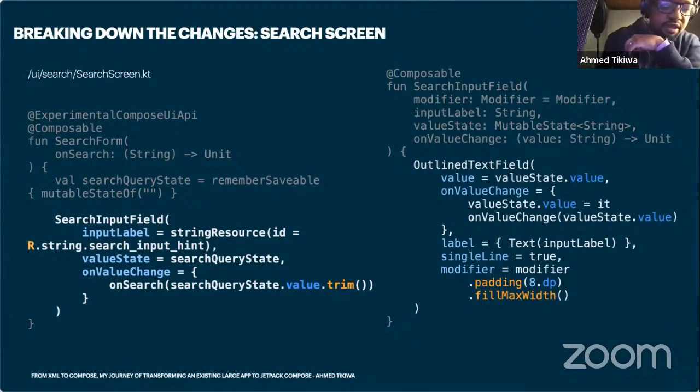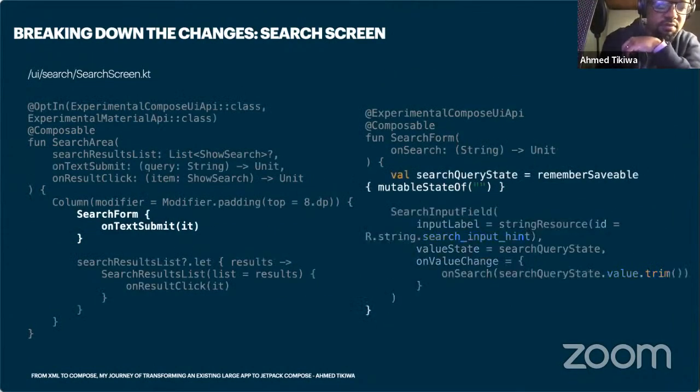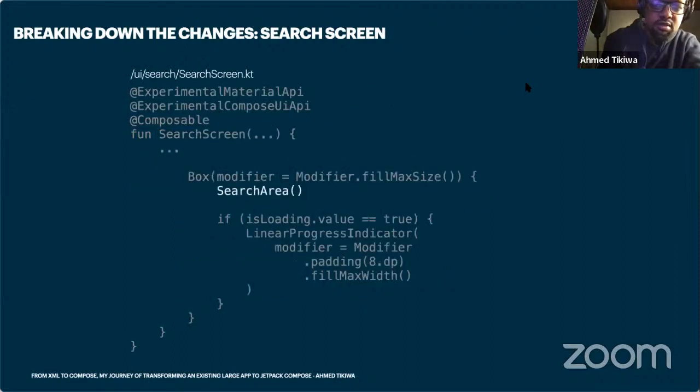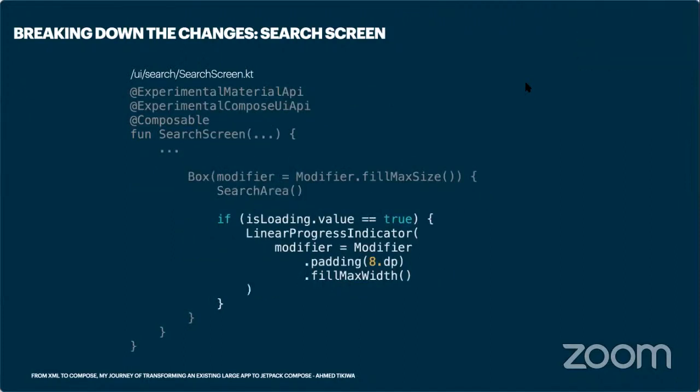Let me just show you. I have a slide where I have it. Here, basically I'm saying I'd like to show a linear progress indicator, but I'd like to show it based on certain conditions. I'd like to only show it when I have the state variable called isLoading, when it's actually set to true. Then this is all you do.